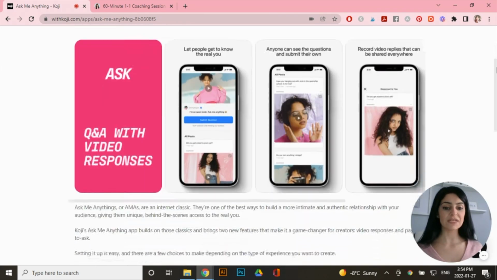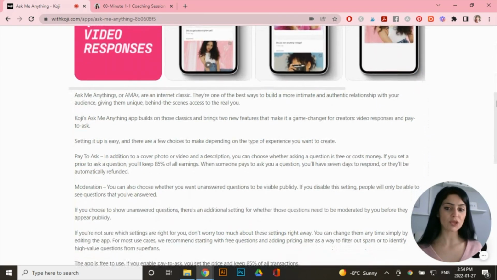Once again, for any of these apps, if you want to know exactly how they work, you can just scroll down and read what they're all about to get more information.